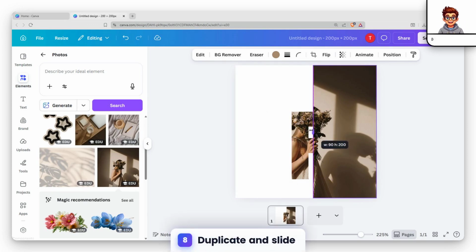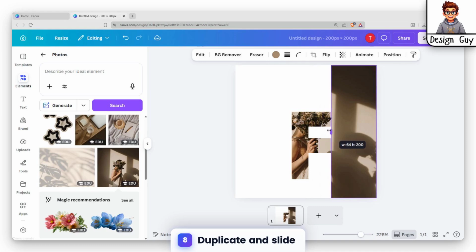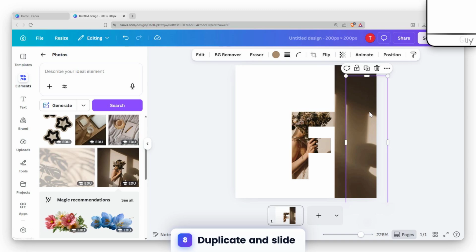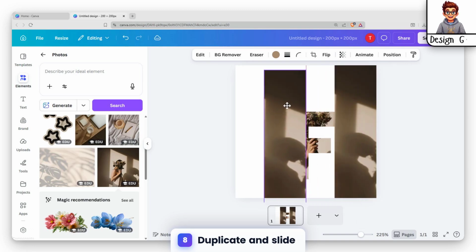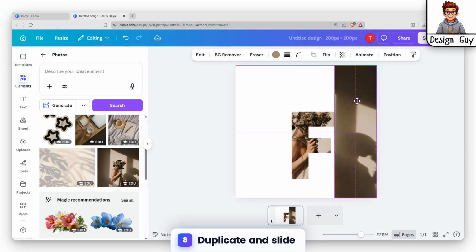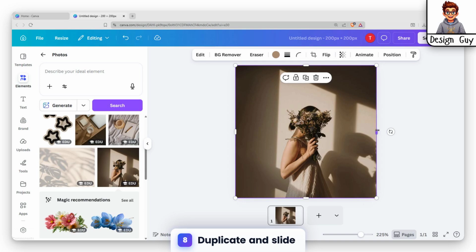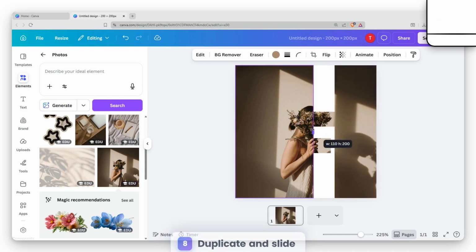Duplicate the current slide. First, move the duplicate to the left position. Next, slide it up and over to the right. This will create a smooth transition effect, making your presentation more dynamic. Carefully adjust the slide's placement to ensure it aligns correctly with the other elements. Repeat these actions for any additional slides that need this animation.